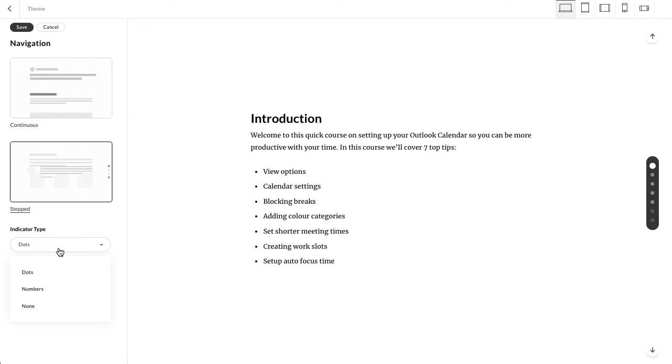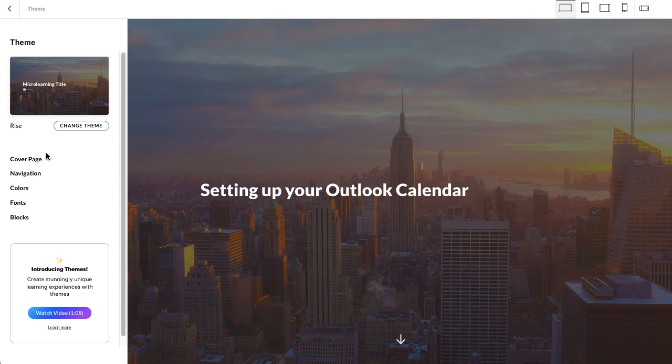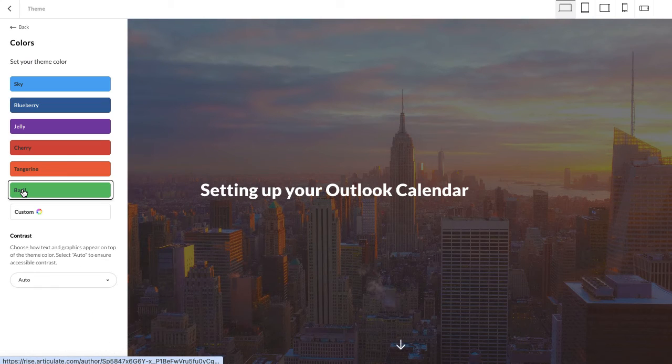And if you have stepped, you've got the option to have dots, which you can see on the right hand side. I can change that to numbers, and I can also change that to none as well, and just have the arrows at the top and the bottom. I'm going to leave mine on continuous. And obviously if you make any changes, then you can click save or cancel. I'm just going to save that, and then have a look at the colour section.